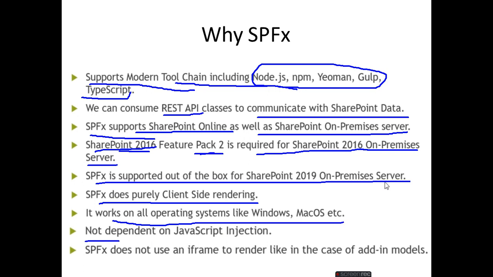Generally we prefer to use the Windows OS only. It does not depend on JavaScript injection. So earlier, we used the content editor web part, or we wrote the code inside a script inside the page, in a placeholder. That was the earlier way of development, in the content editor web part.